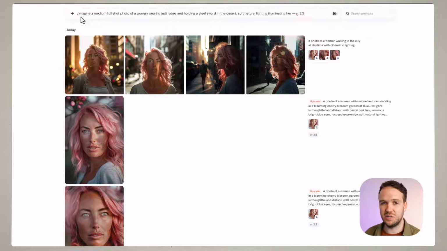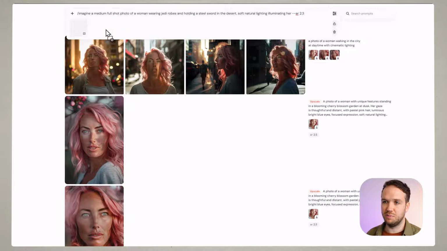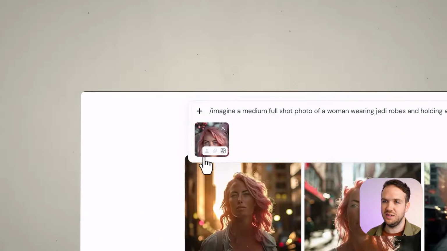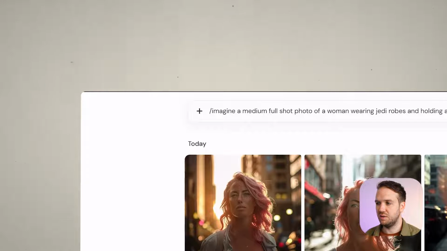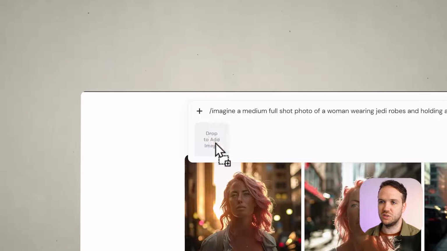If you want to add an image as a character reference in the Midjourney Alpha website, it's really easy. You can just drag and drop a picture into it, and you'll see it has these 3 icons here. The person icon shows that you want to use that image as a character reference. The clip is to use the image as a style reference, and the landscape image is to use the overall image as reference.